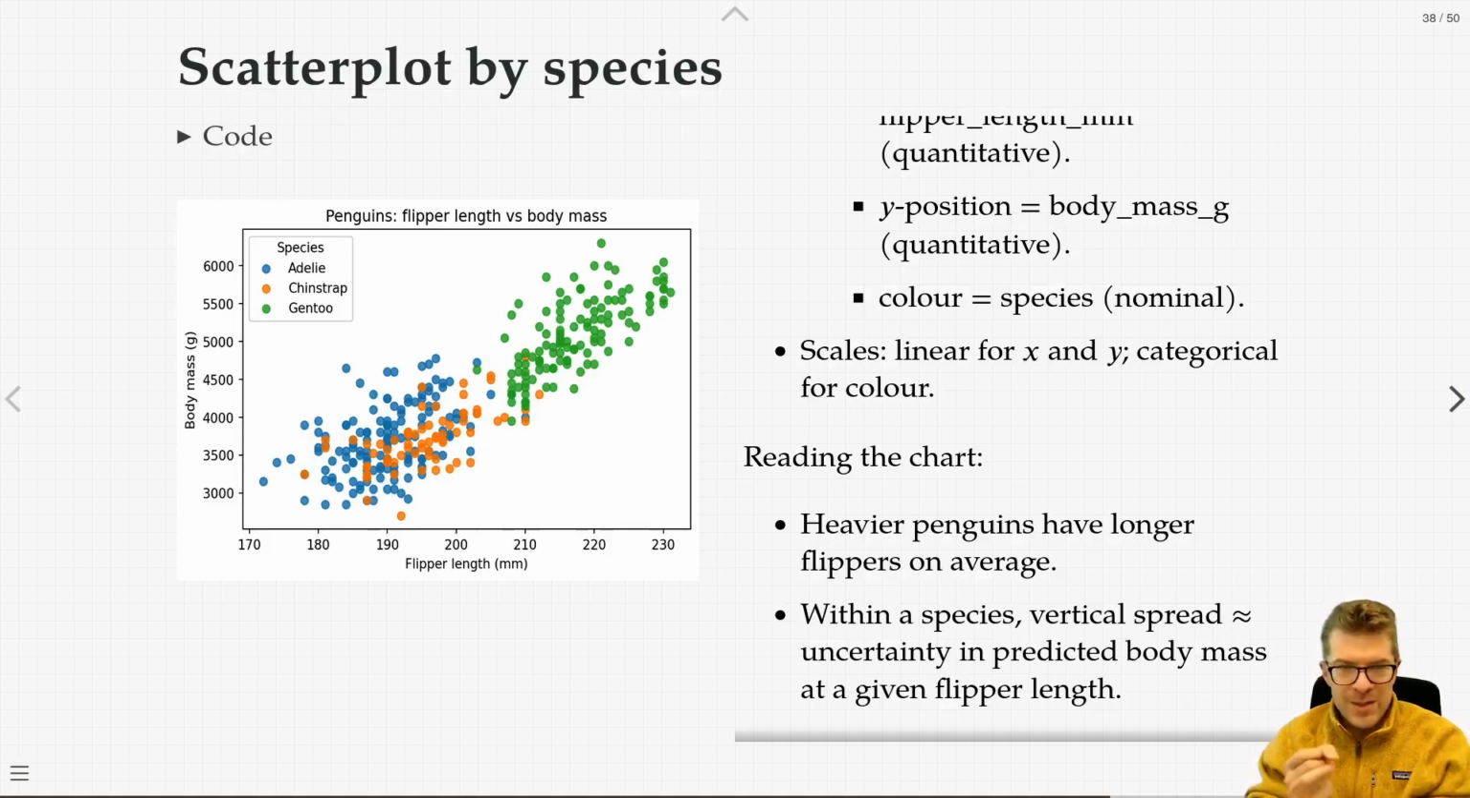So that's a bit of information we get almost immediately from this graph that we did not get from this table. And we also see that there's differences in species. So Gentoos are the biggest and have the longest flipper length.